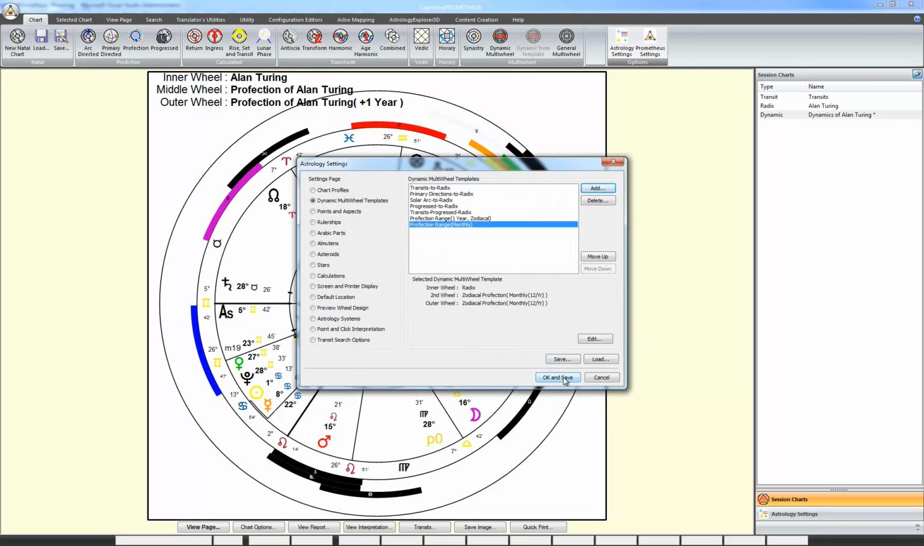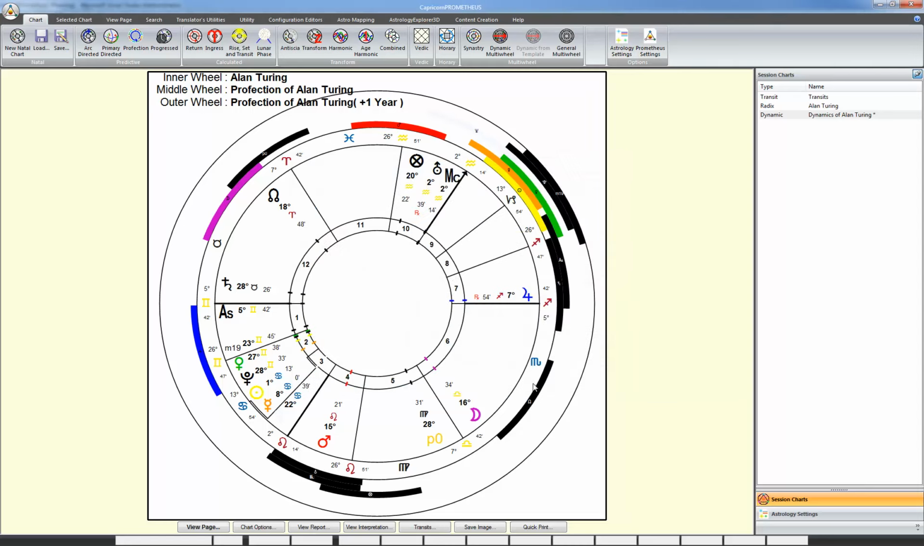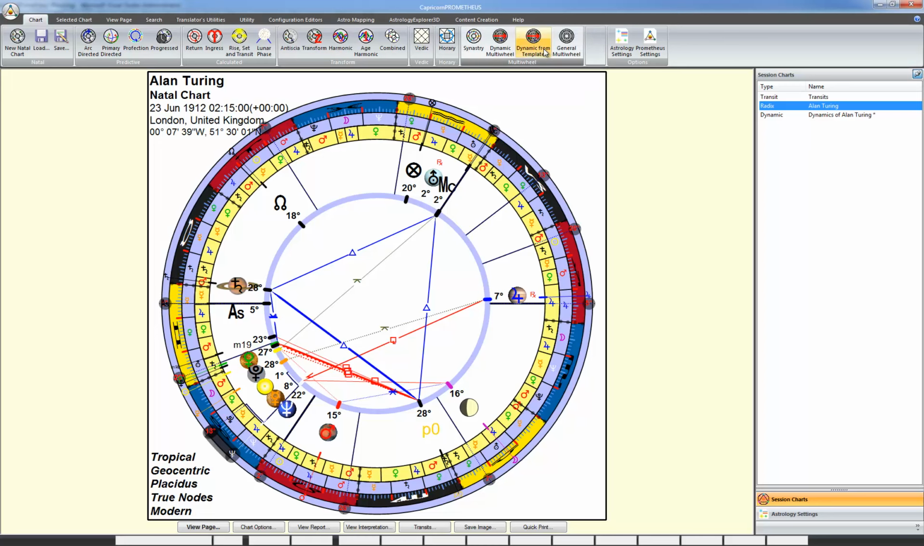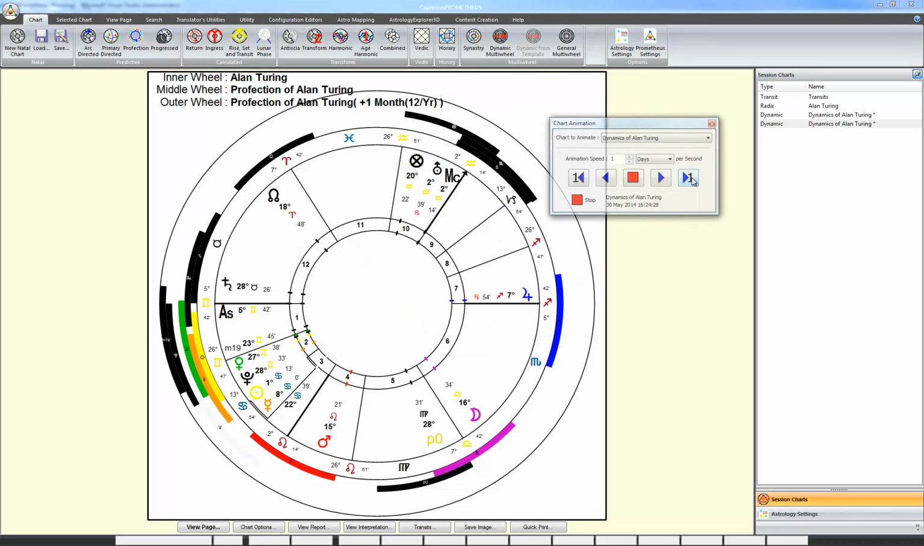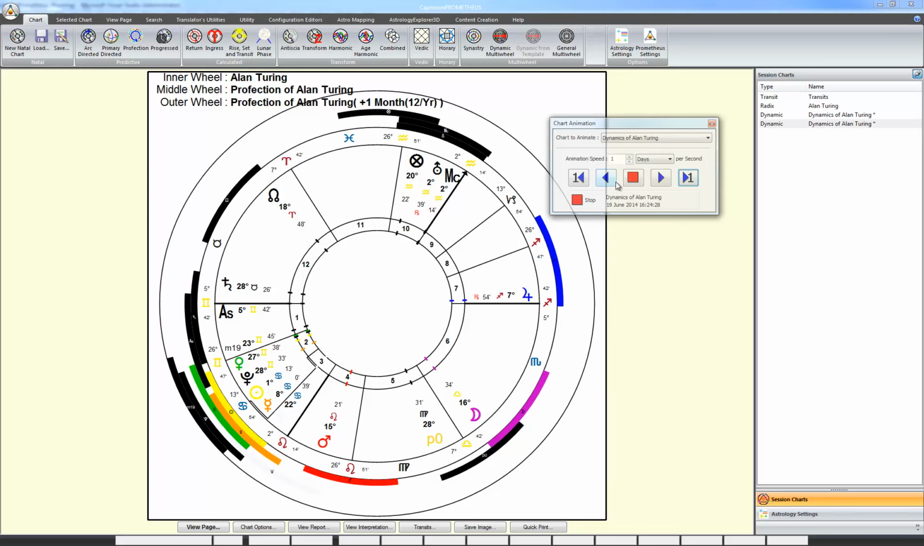So we've now added a dynamic multi-wheel template for monthly profections. Now save that. We'll go back to our radix and we just put it on. So now we have the monthly profection range. This is the profection range for a single month using monthly profections. We can see here the ascendant range there, and if we animate the chart, you should see that in 30 days it will go through a whole sign. So it's moving quite quickly there.